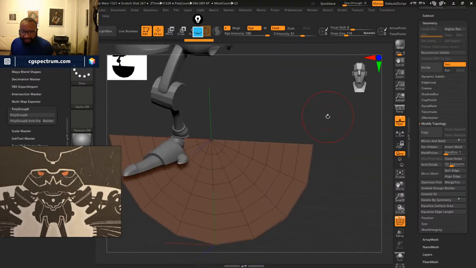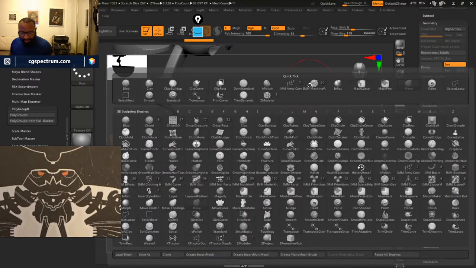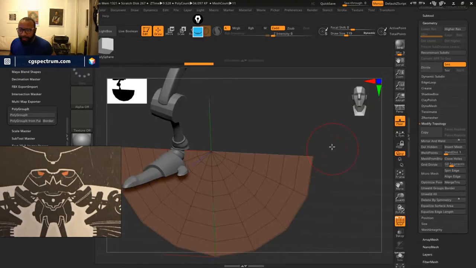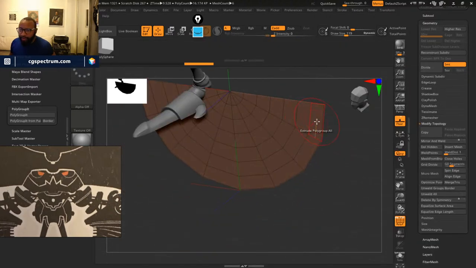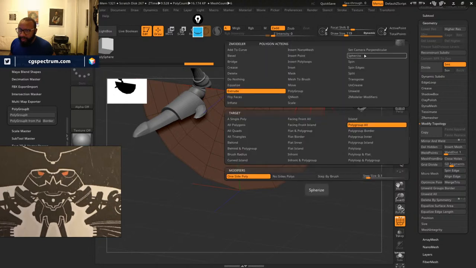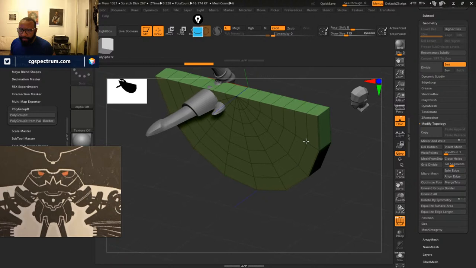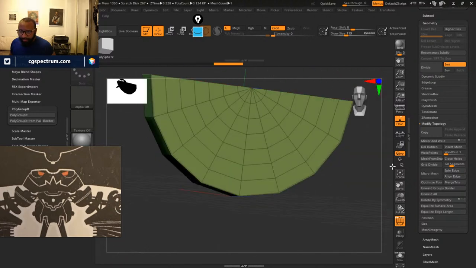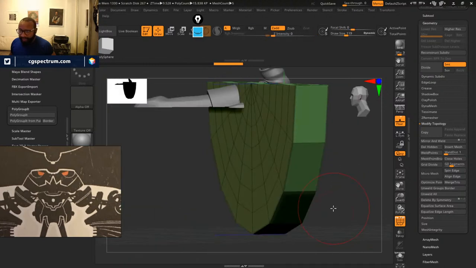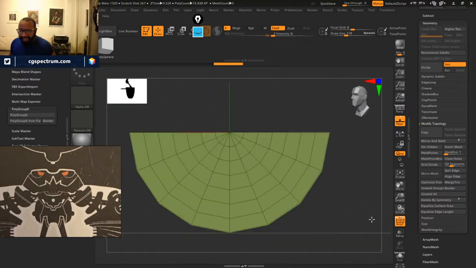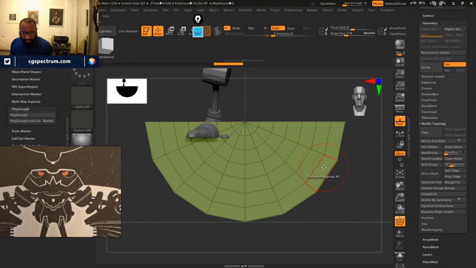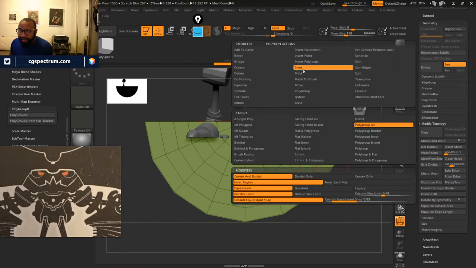And then I'm going to go back to my ZModeler. So B, Z, M. And this should be, I'm going to do QMesh. Or I could do extrude. Let's just do extrude. Extrude is fine. So I'm going to pull this out. So there's that. And then I want to inset this as well. So I'm going to do inset, polygroup all.